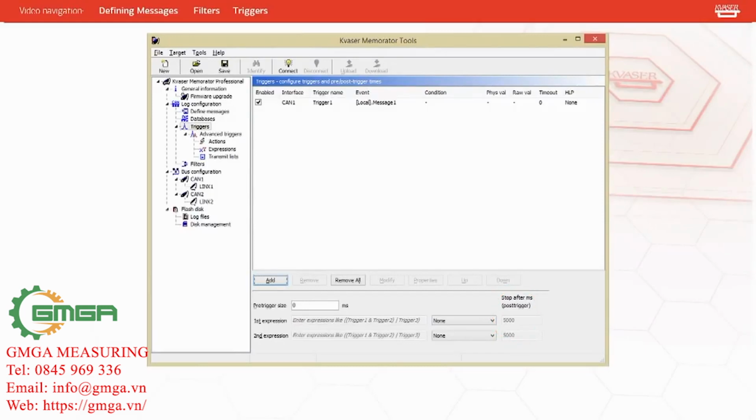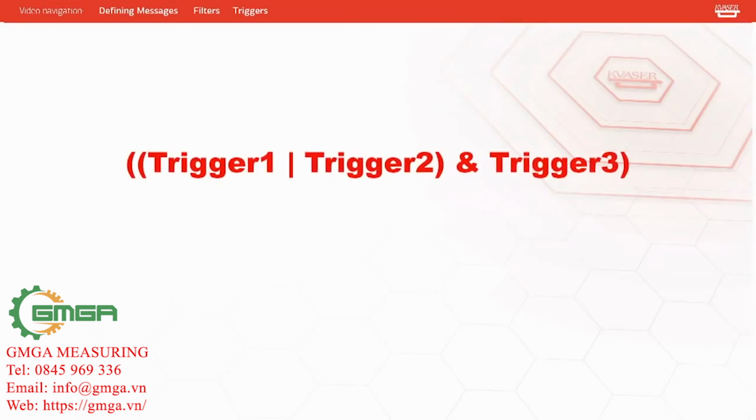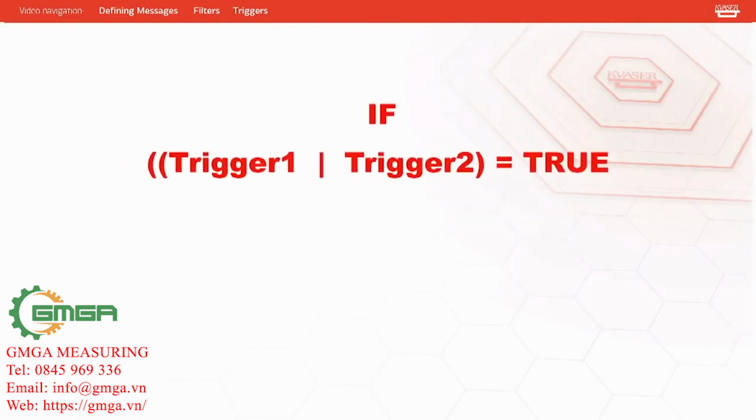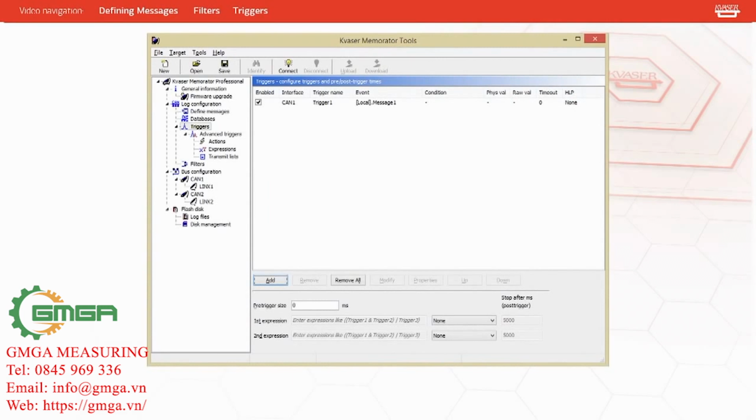The trigger expressions are created by entering the desired trigger names in the expression field. You can use AND to AND two trigger conditions and vertical bar to OR two trigger conditions. You can also use parentheses to control the order of operation within the expression. For example, this would read as: if trigger 1 or trigger 2 is true and trigger 3 is true, then the expression is true.